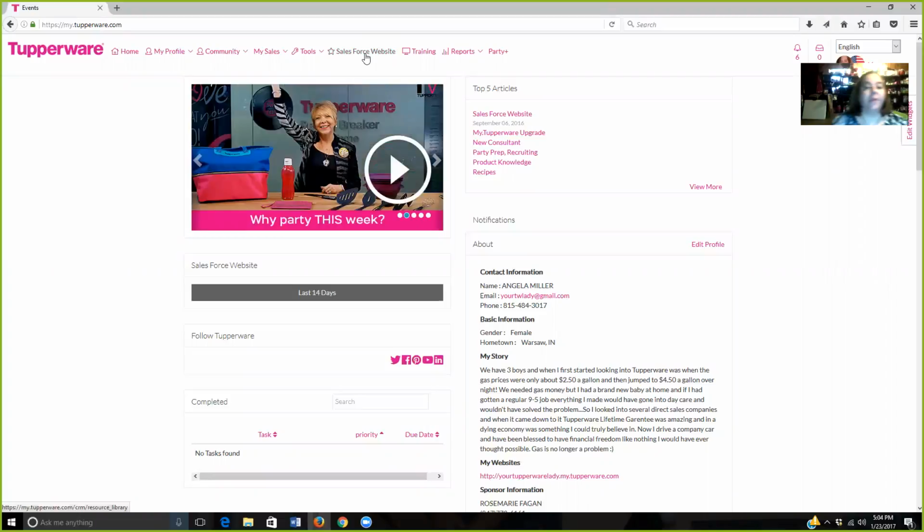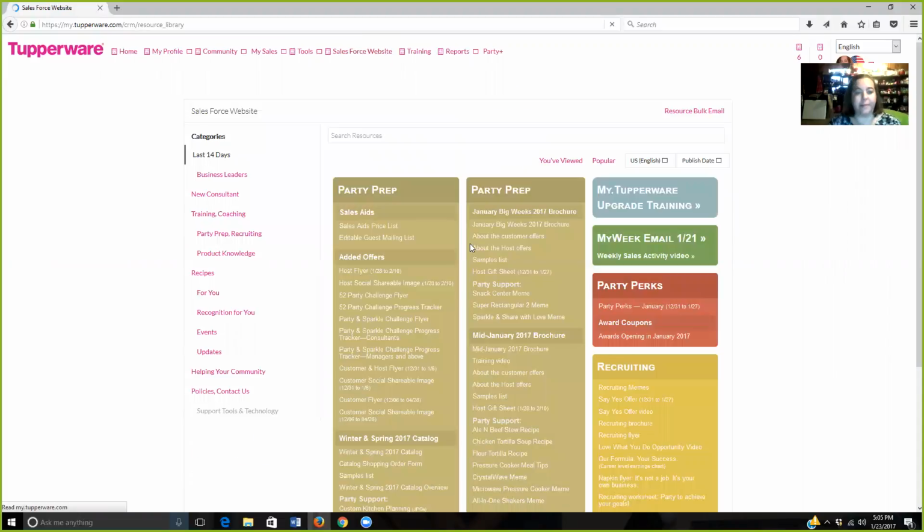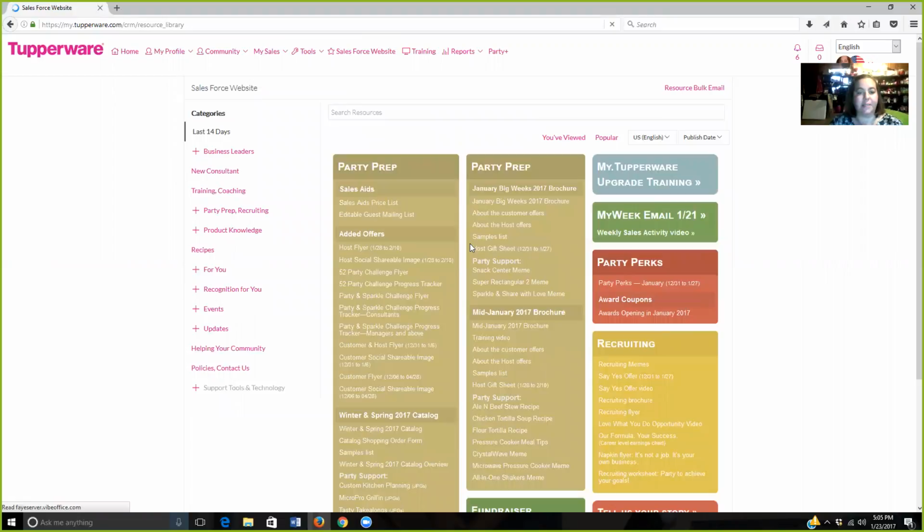There we go. All right, so we're going to go ahead and click on Salesforce website, which you see right here. And as before, remember my system's a little bit slow running both programs at the same time, the internet and the Zoom platform. So just be patient as some of those screens load.